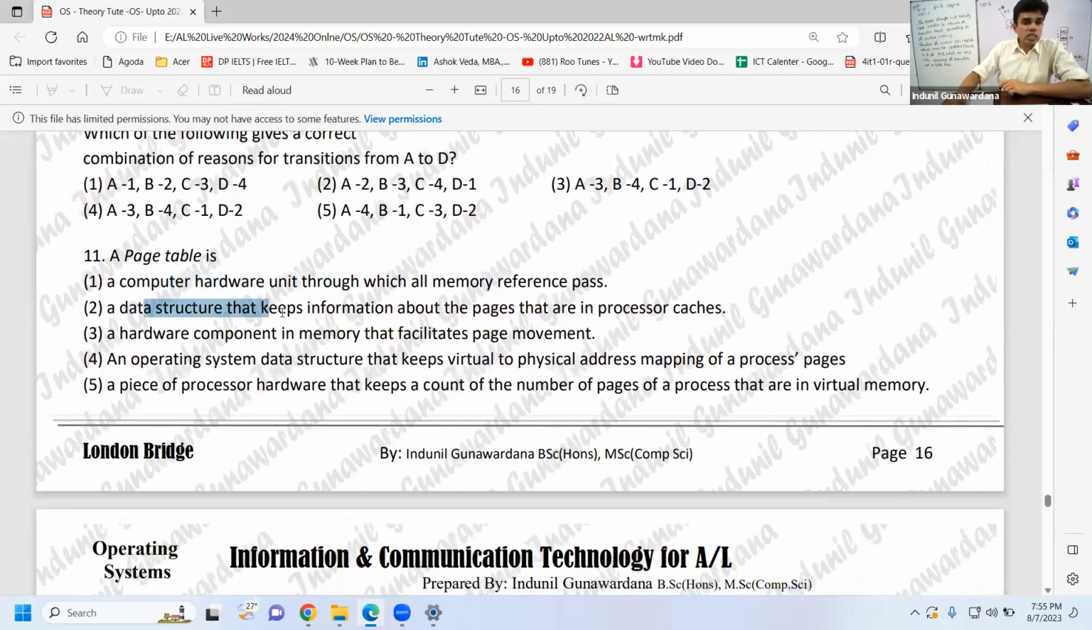A data structure that keeps information about pages that are in the processor cache? No, it has a page table, but not in the processor cache. A hardware component, not hardware. An operating system data structure that keeps virtual to physical address mapping of process pages. Isn't that the answer? It's operating system storage. Piece of process hardware, no, the answer has to be the fourth one.